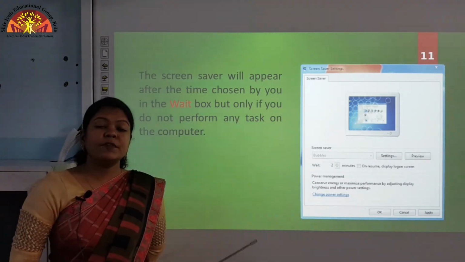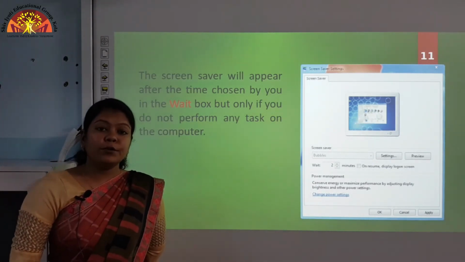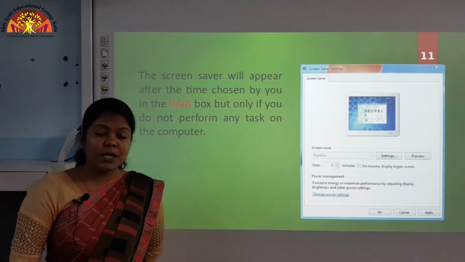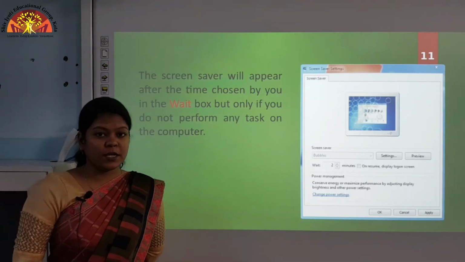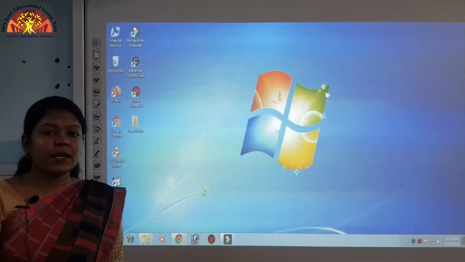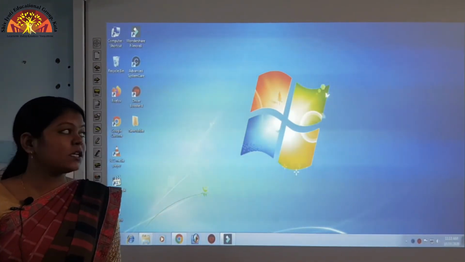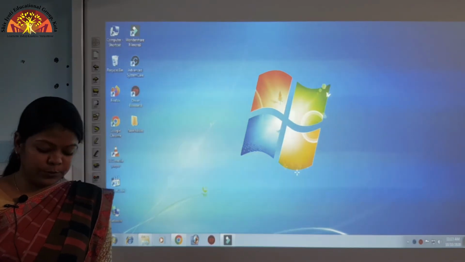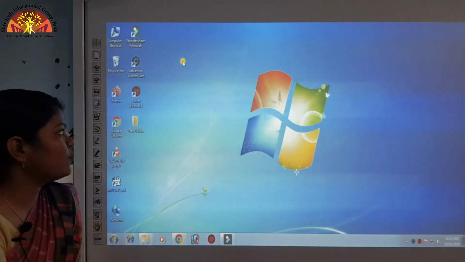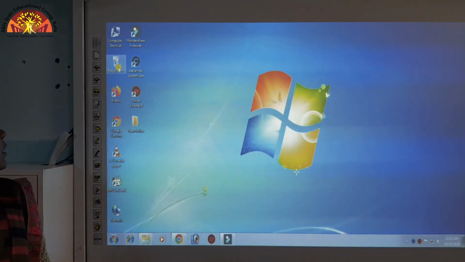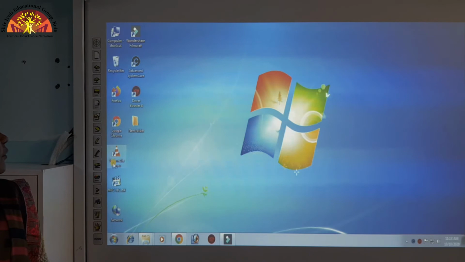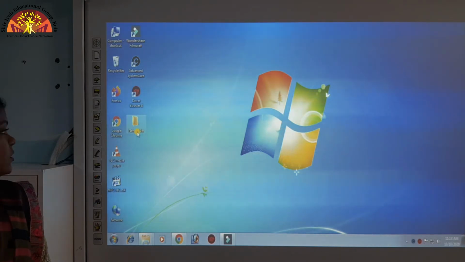Students, now we will see the practical of how to change the wallpaper and how to set the screensaver on the Windows 7 desktop. Students, here you can see the desktop screen which appears when you switch on the computer. So, this is your desktop screen. Here we have different elements. We have some shortcuts: My Computer, Recycle Bin, Firefox, Google Chrome. These are some shortcuts, a new folder shortcut, and this is your taskbar.